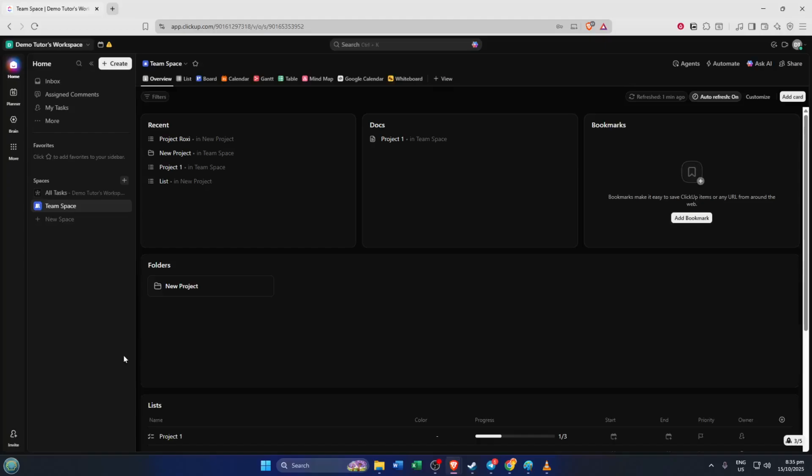If you've ever wished for a clearer way to keep track of your project timelines in ClickUp, you're in the right place. In this tutorial, I'm going to show you exactly how to add a Gantt chart view to any project inside your ClickUp workspace. By the end of this video, you'll know how to visualize task progress, dependencies, and deadlines with a clean, interactive chart, making your planning and team collaboration smoother and more efficient.